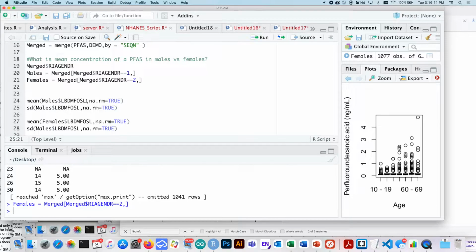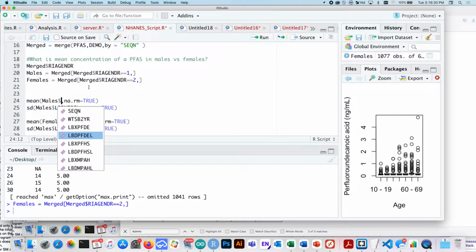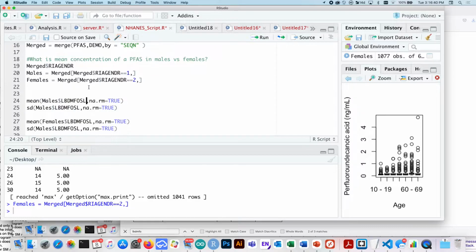You could sum them all up and do the total concentration. I'm just showing it for this one. So for males, then I select this column using that $ sign. Again, if you just type males, that's our table for males, and the $ sign, and then you can select whichever one you want to look at. Let's look at that one.